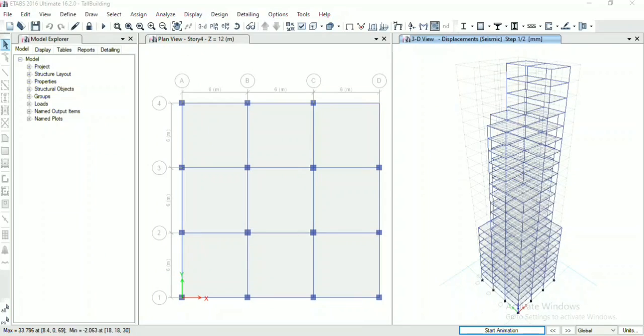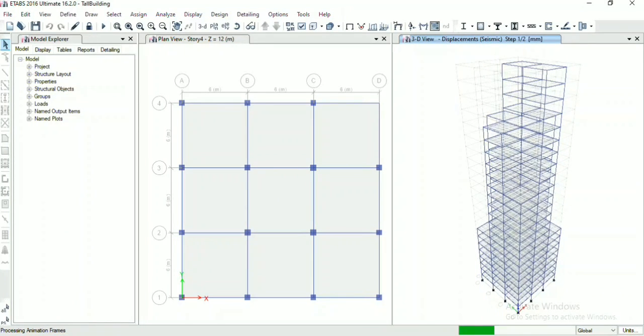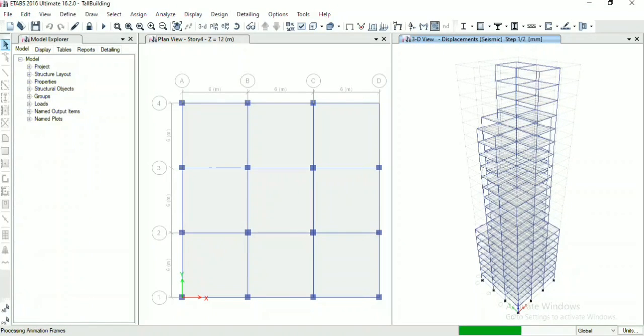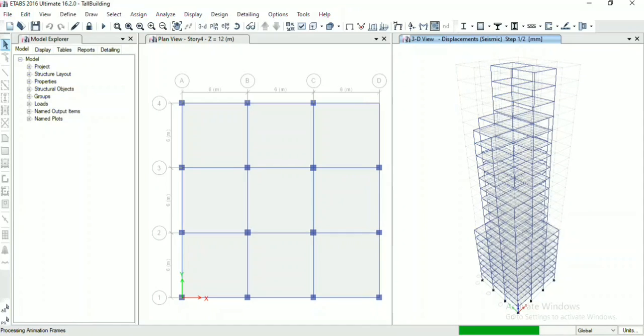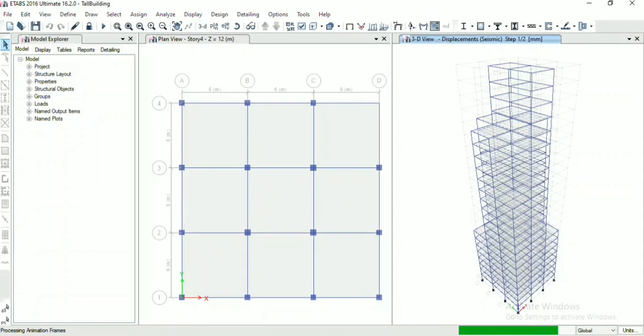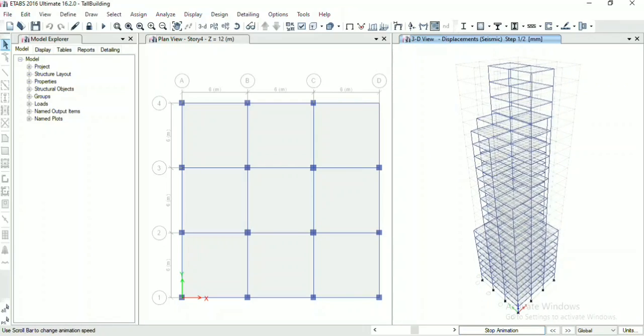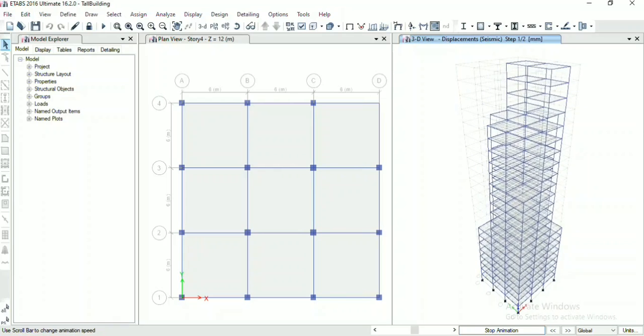We can also see the effects of different load cases on the building model by clicking on Start Animation on the bottom right corner. So you can see the effects of different load cases. Now stop animation.